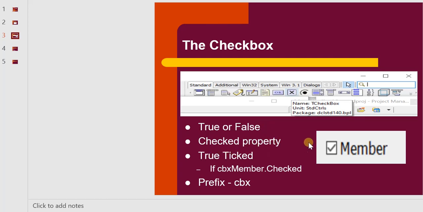If it's ticked like this, then the syntax will be something like this: if CBX, which is the prefix, member, this is what it was called, dot checked. If it has a tick in it, then it'll be true. Otherwise, it will be false.